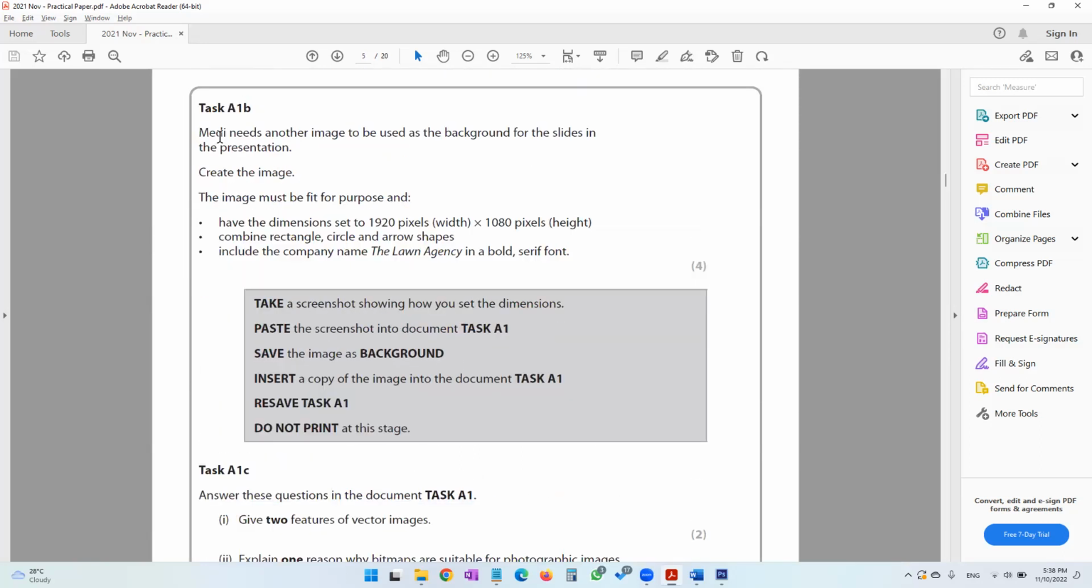It says, Medi needs another image to be used as the background for the slides in the presentation. Create the image. The image must be fit for purpose and it must have the dimension set to 1920 pixels by 1080 pixels. It should have the following shapes and it should include the company name.